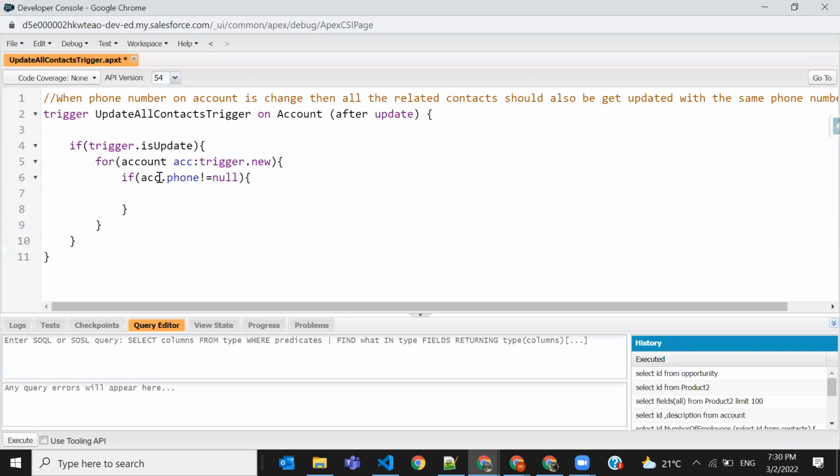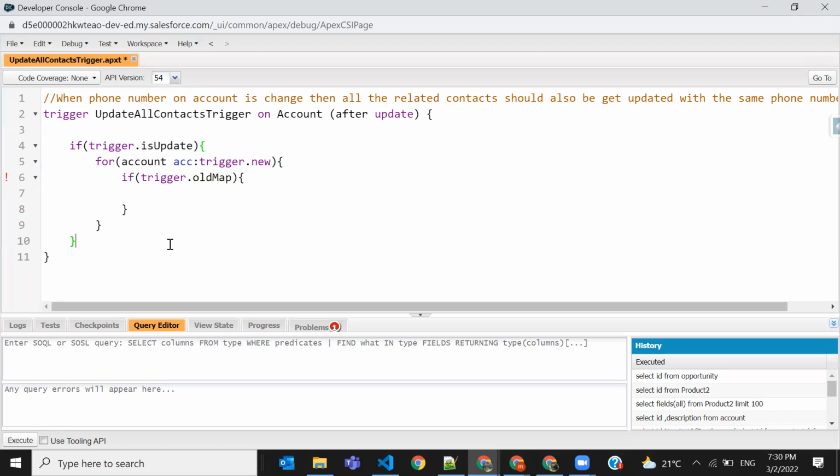So now we are going to check here. We have trigger.oldMap. What is oldMap? We have trigger.new, trigger.old, trigger.newMap, trigger.oldMap. Trigger.new returns the list of new records. Trigger.old returns the list of old records. Trigger.newMap returns the list of new ID key-value pairs. OldMap will return the list of ID key-value pairs of old records.